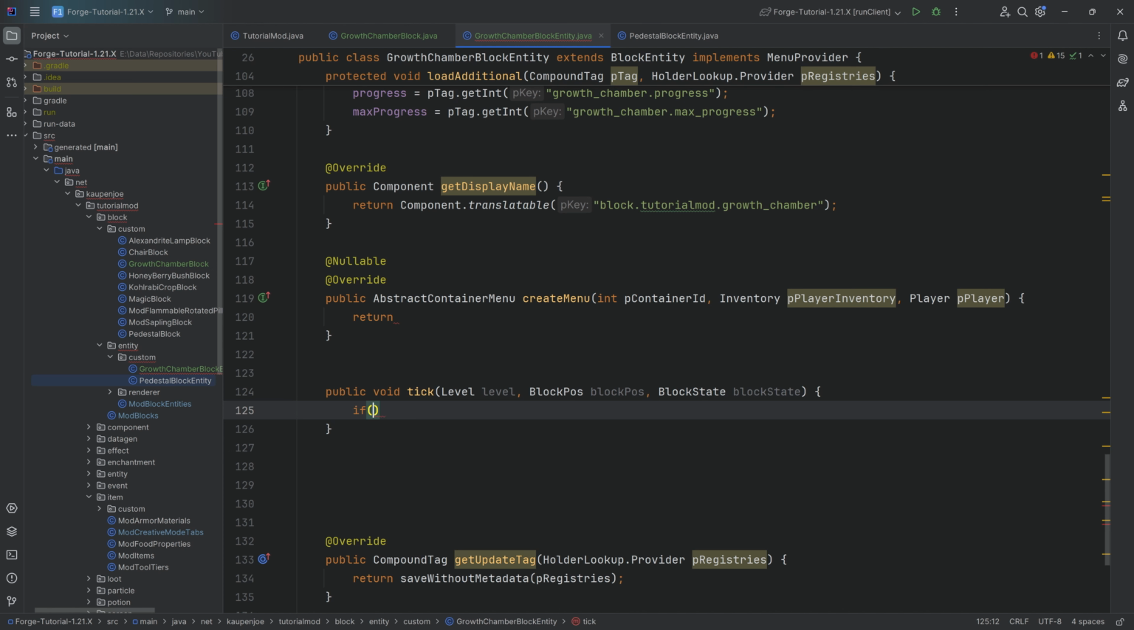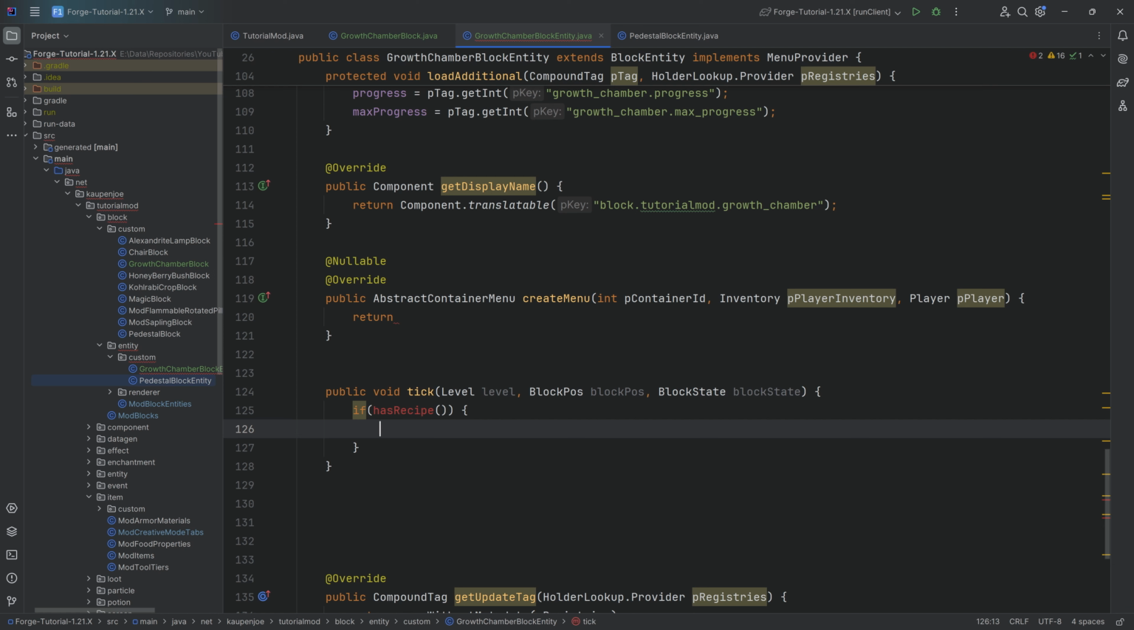So we're going to say if has recipe. Once again, this is a method that doesn't exist yet because we haven't created it yet. We're going to create this in a second. The question is, do we have a recipe or not? That's the first question, and I think it is a valid one. The idea is that our input slot does have an item inside of it that can be turned into a different item by our growth chamber. But once again, we're not worrying about the implementation just yet. That is the only question we're asking.